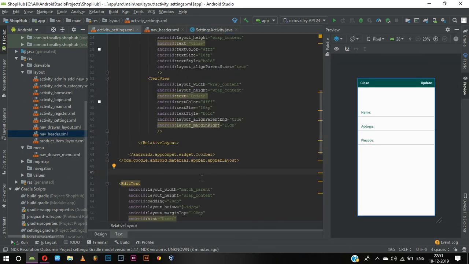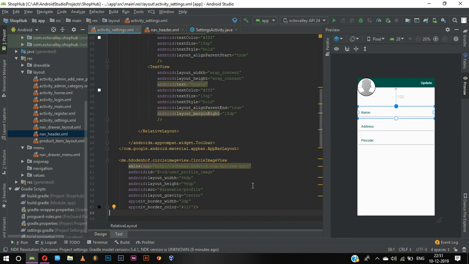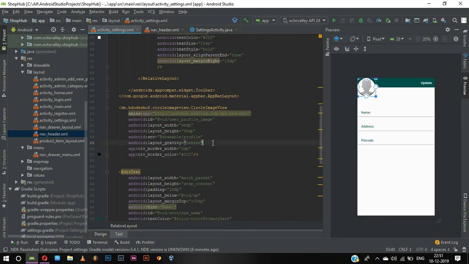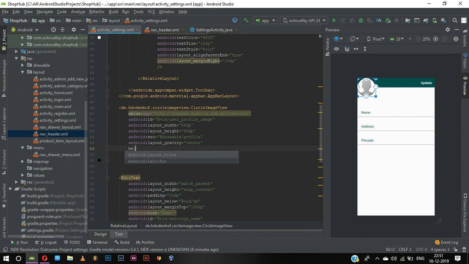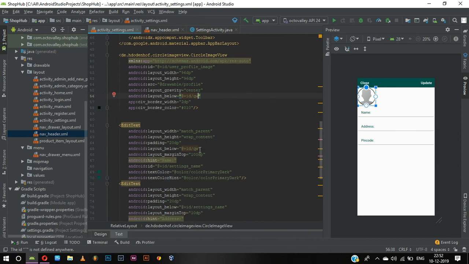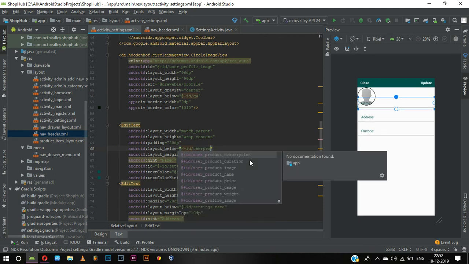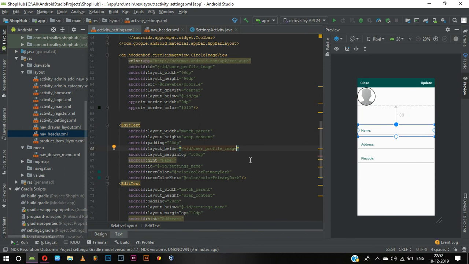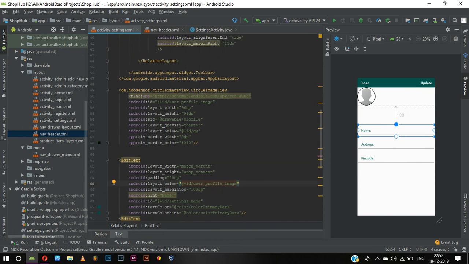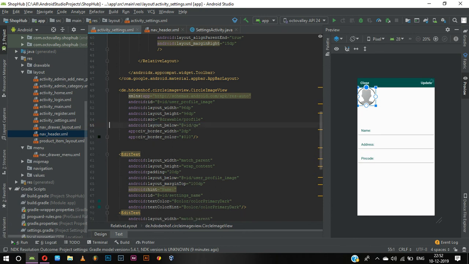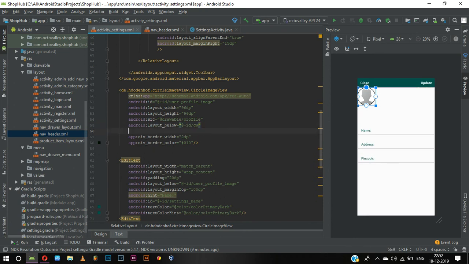Yeah, here we can paste it, and this should be below id of qw, and it is below of user profile image, and it should be center horizontal. We can make center horizontal to true.